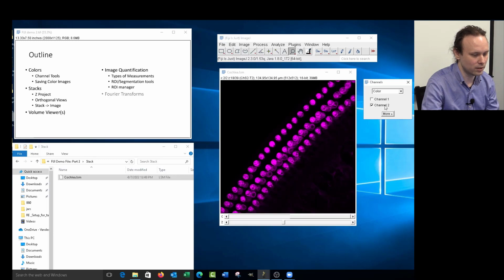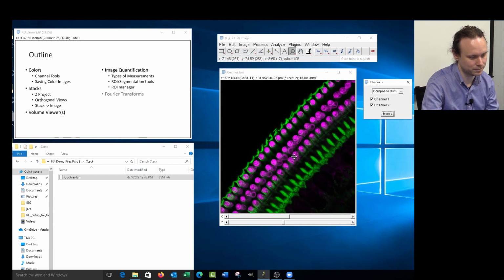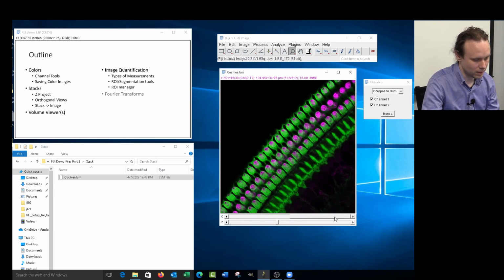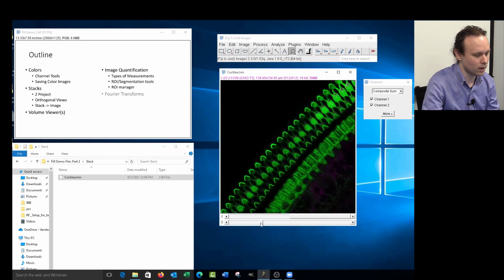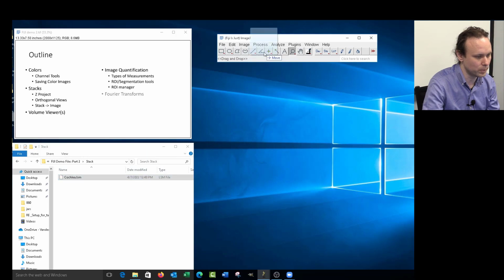So now we have channel 2 as magenta, channel 1 is green. If we want to see them both at the same time, we can click this Make Composite, and then we can see them both at the same time. So that's one way of doing this, but let's go over another. So I'm going to close this, and I'm actually going to close this as well and just reopen it.